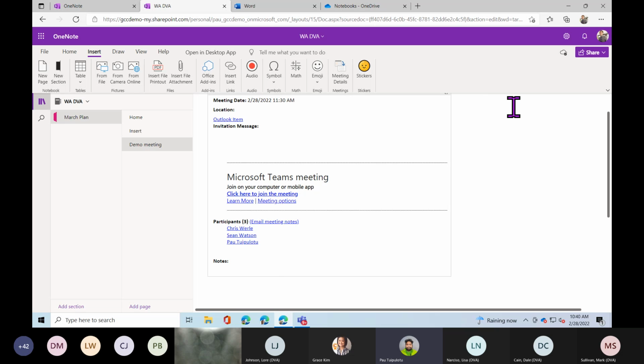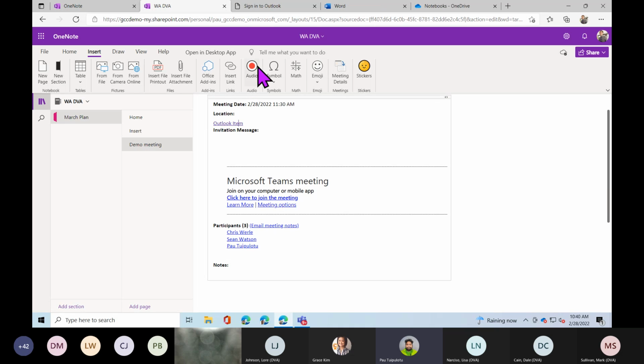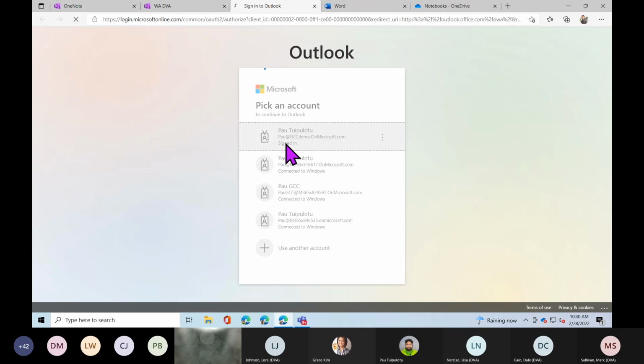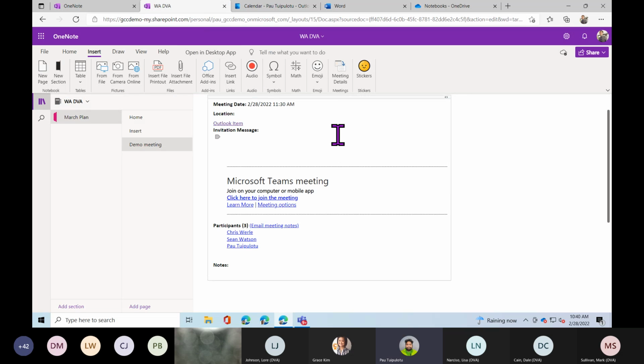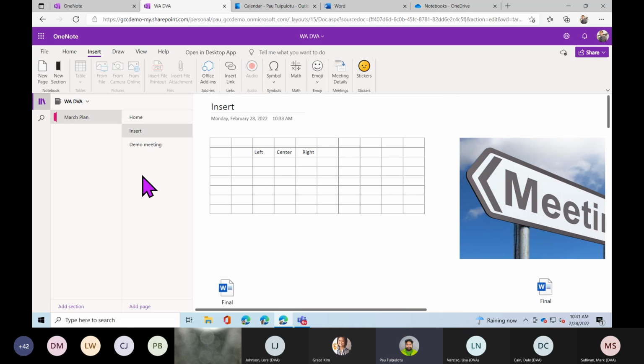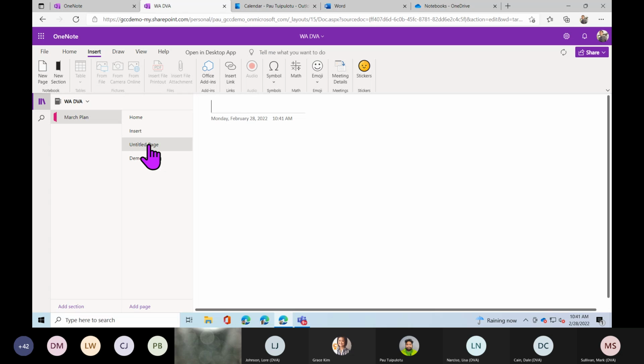And the nice thing about this too is that you also have access to your Outlook items. So if you click on Outlook item, this will open up a new tab, bringing you to Outlook, in which case you'll be able to join into the meeting from here, or you can accept or decline it. Again, the nice thing about the Office suites in general is that the applications will work side by side and within each other. So there's a lot of flexibility in being able to work within any of the Microsoft applications. Let's go ahead and create a new page now, and we're going to name this our Draw page.